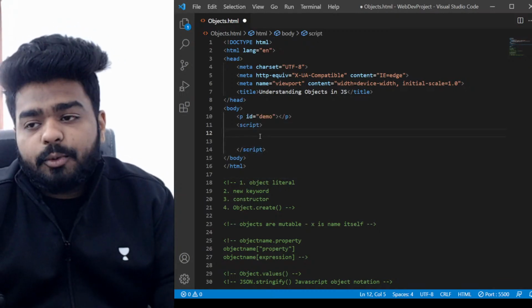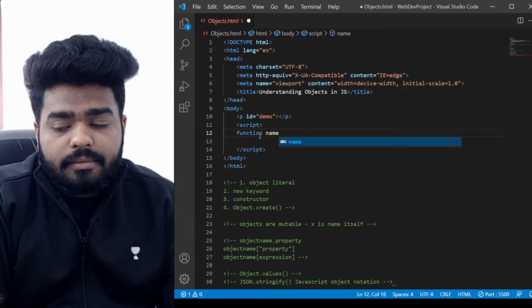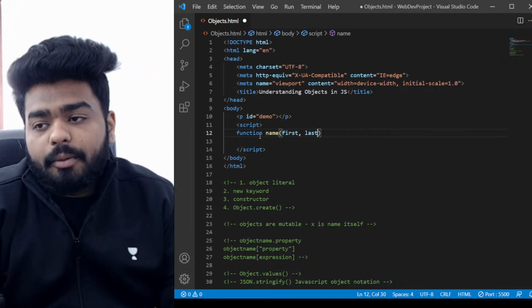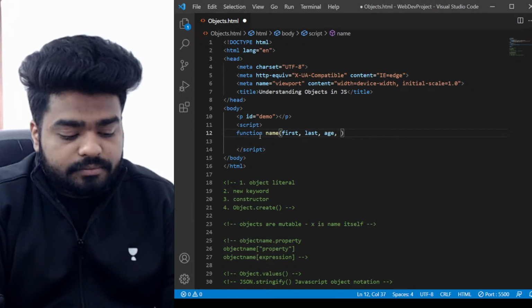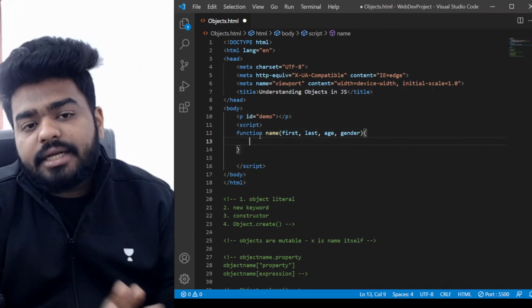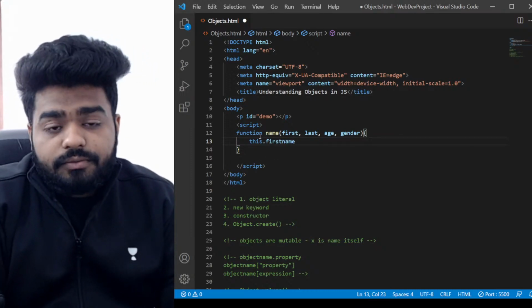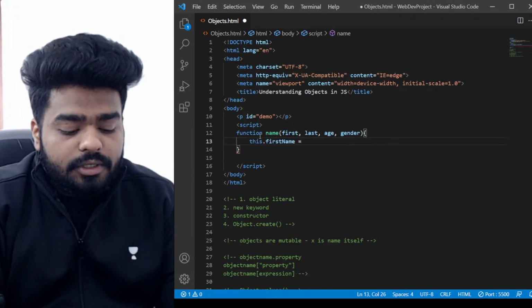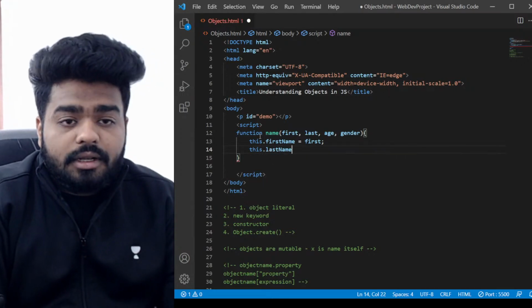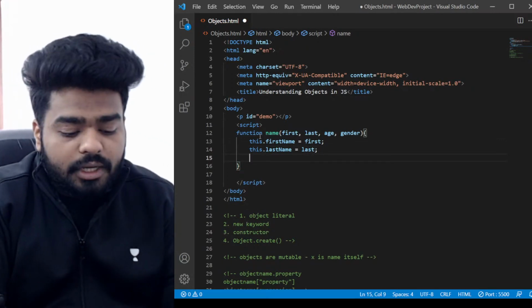So here what I'm going to do is create a function, and let's say the function is Name, and here we'll have some properties of it. Earlier we were creating the object, right now I'm creating a function, so do not get confused. this.firstName equal to first. Again, this.lastName equal to last. I hope you understand what this is, so there's no doubt in this.